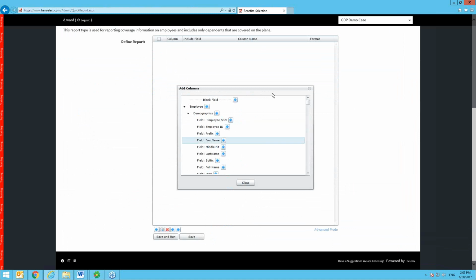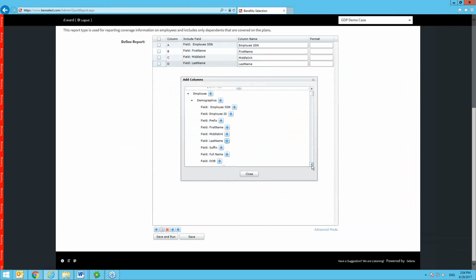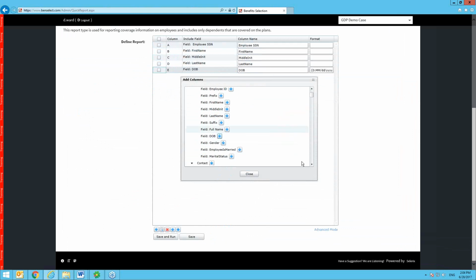And then you can scroll down, and unfortunately they only give you like a little box to kind of pull what you want to report on. So you kind of just have to scroll through. Some of the common things that you will normally want will be the employee social, and you click the little add sign, and that adds it to your report. You can do the first, middle, and last. If you'd rather just have one full name, you can do full name. Date of birth is usually common.